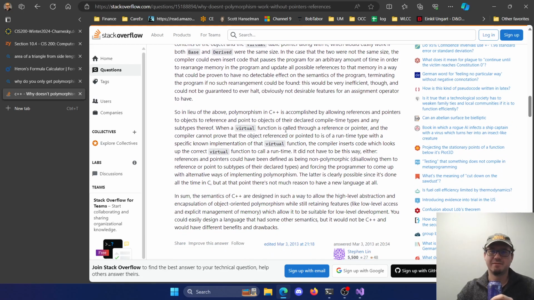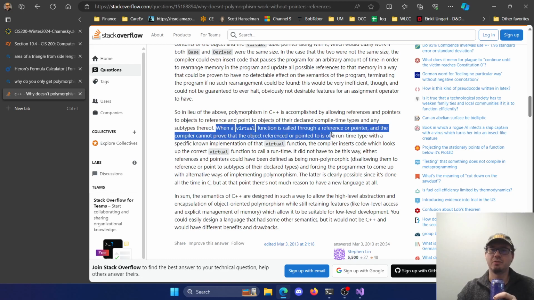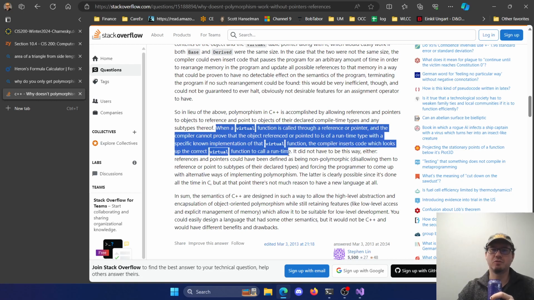When a virtual function is called through a reference or pointer, and the compiler cannot prove that the object referenced or pointed to is of runtime type with a specific known implementation of that virtual function, the compiler inserts code which looks up the correct virtual function to call at runtime.